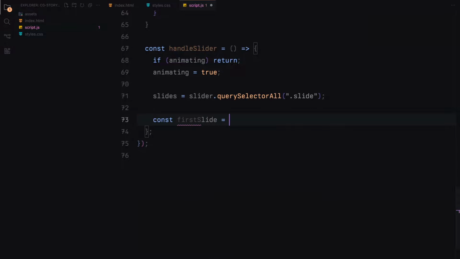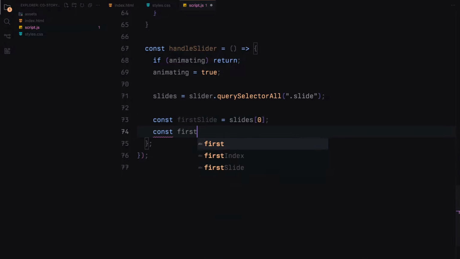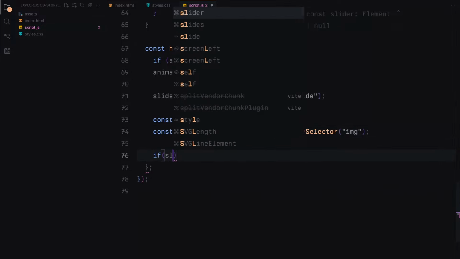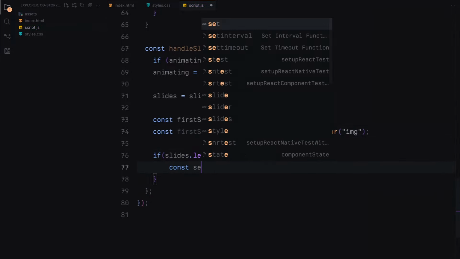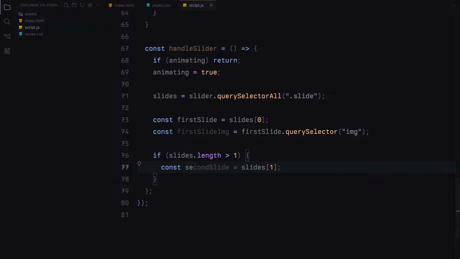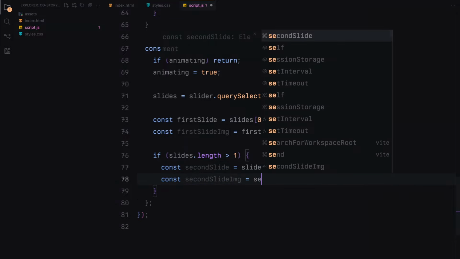We then refresh our slides list from the DOM to ensure we have the most up-to-date collection. We grab the first slide and its image, as these will be the starting point of our animation. If there is more than one slide, we proceed with the next animation.